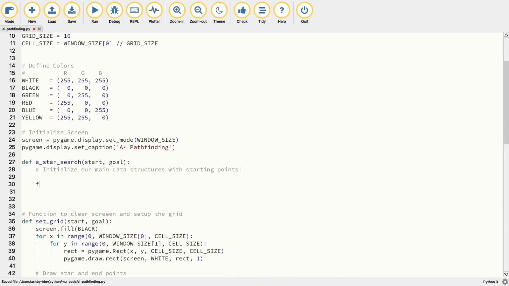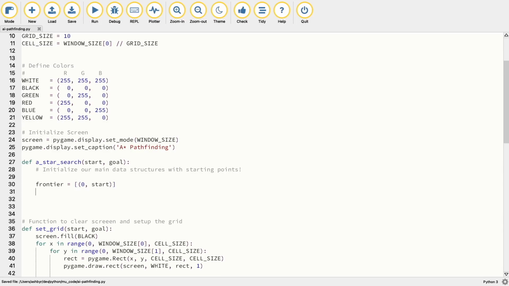Okay. First is going to be our frontier, as I mentioned, which is going to be all the nodes that we're looking at. And that's just going to be a list with tuples inside of it. So the first tuple is just going to be our starting point. We're going to have 0 for the priority and then our start as the location node. So this is actually the list that we're going to use the heap queue module to keep a priority queue. Okay. So that'll be our frontier.